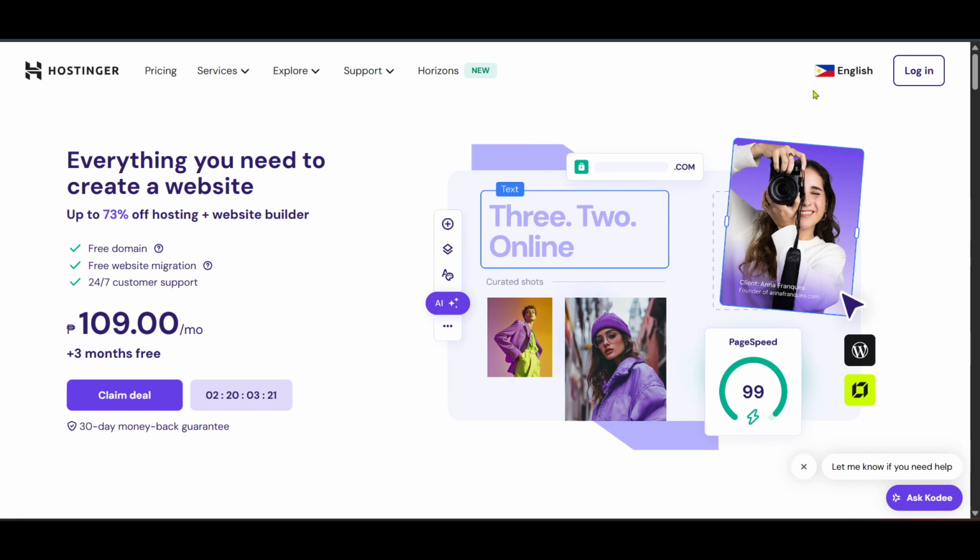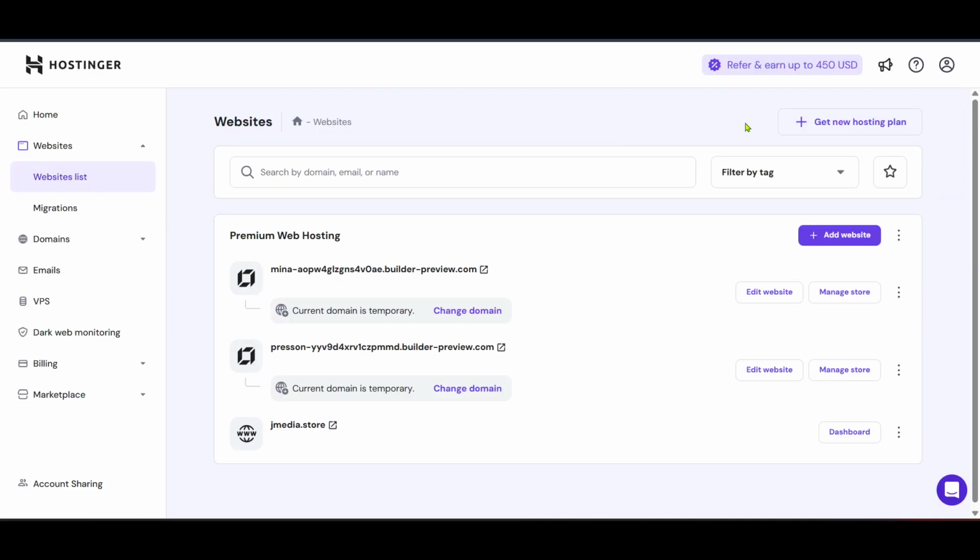From here, you need to find the Hosting tab in the navigation menu. This section is the heart of your hosting management where all the magic happens. Clicking on it will display a list of all your hosting accounts, so make sure you select the right one if you have multiple. Now, with your hosting account in view, look for the Manage button.